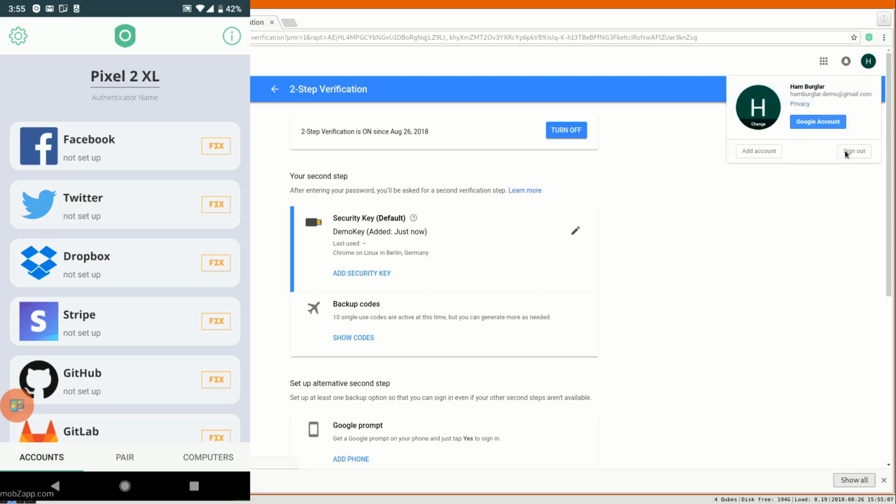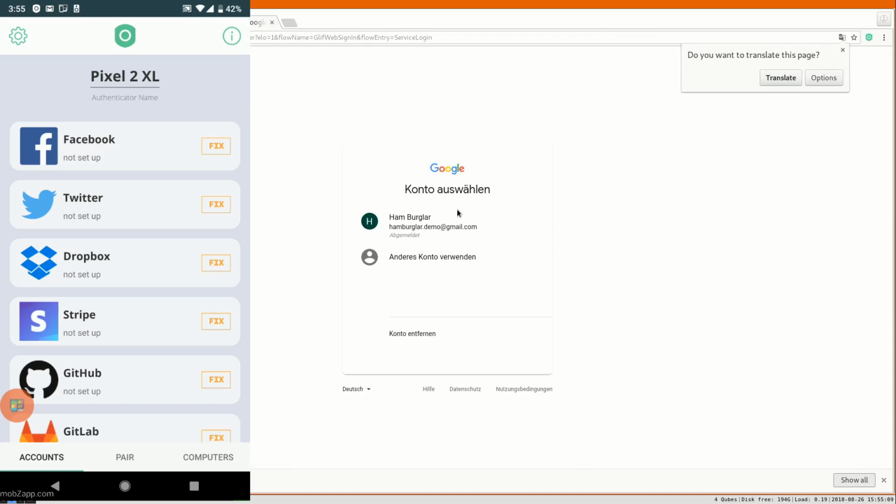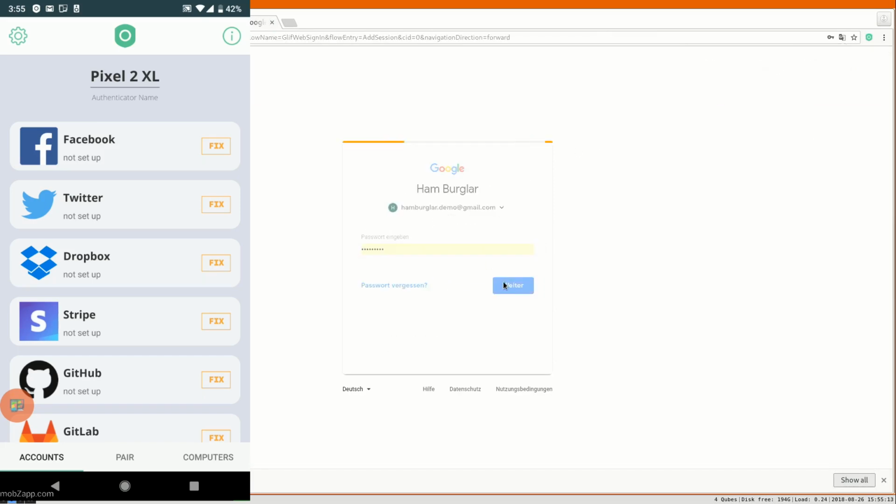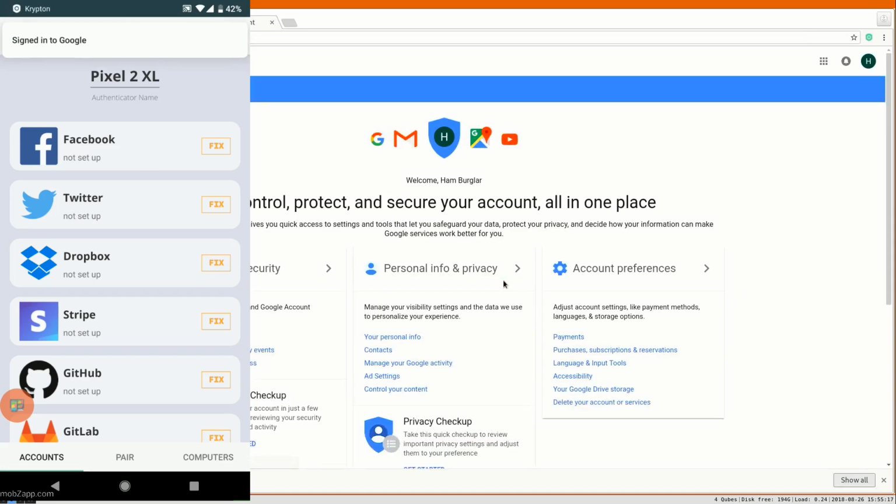We now log out of Google. And I think let's just try to log in if it asks us now. And as you can see, the phone allowed us in.